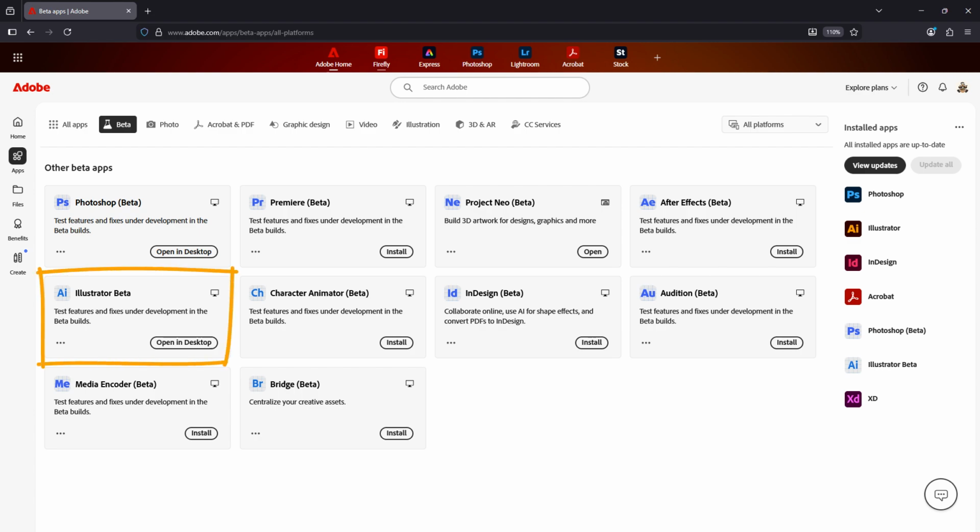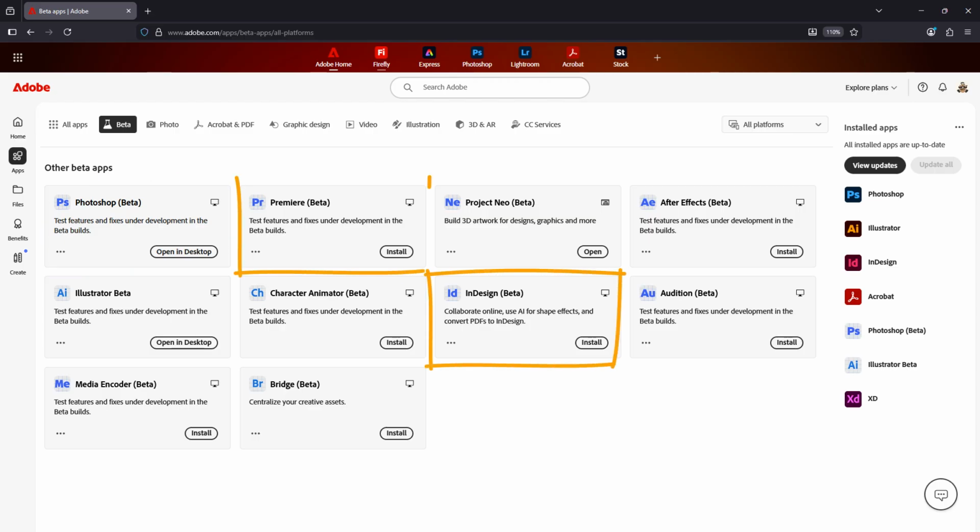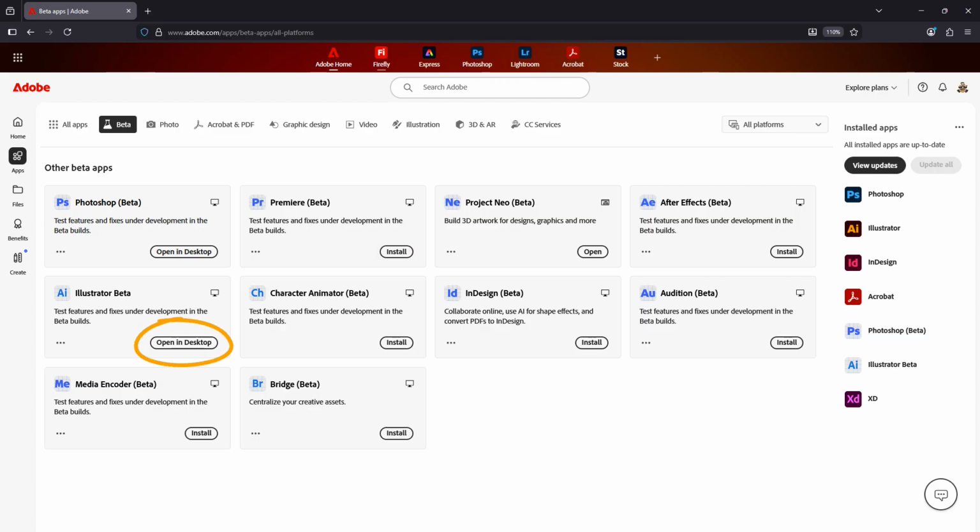In here, you'll find the beta version of Illustrator, Photoshop, InDesign, and even Premiere Pro, and more. If you haven't tried them yet, just hit install. If they're already there, click open to see what's new.